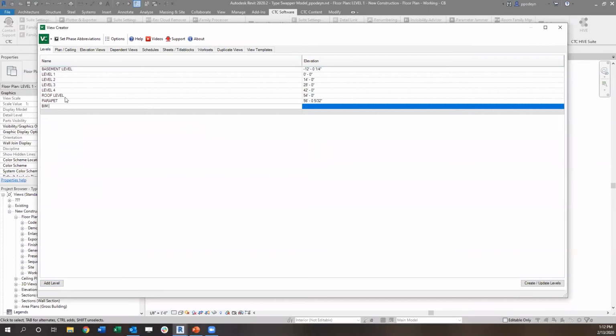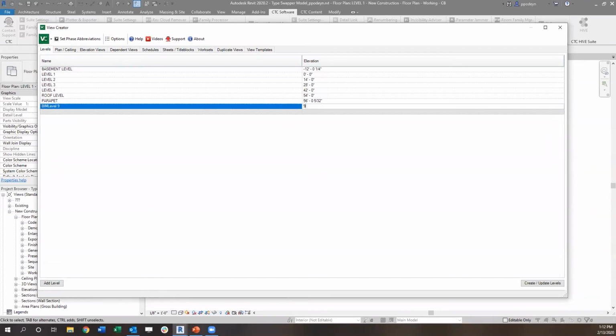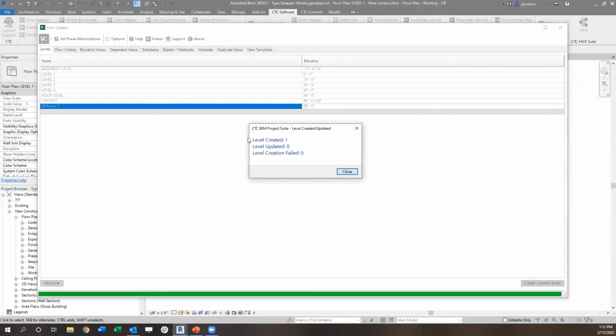All right, so we're going to go ahead and create levels. So add a level. I'm going to call this BIM level 9. I'm going to go 90 feet on there. So I can go create and update. I can also modify these as well. I can change the actual elevation offsets to the various numbers and update them within this UI. So go ahead and create. I created one level, nothing failed, nothing updated.